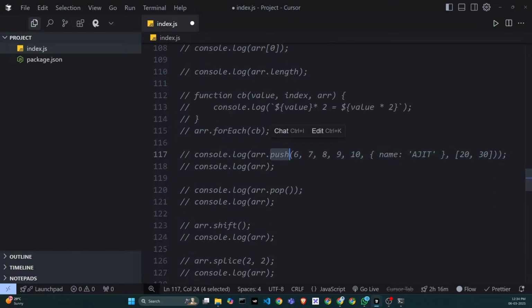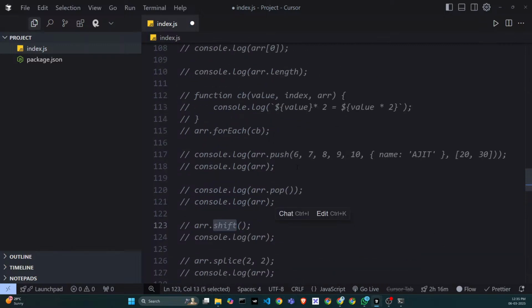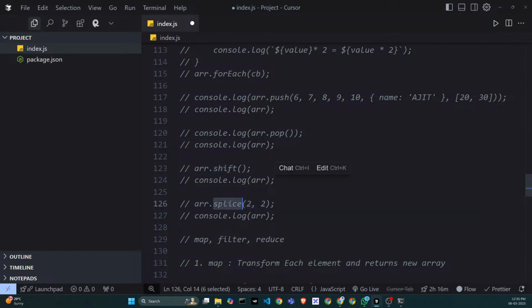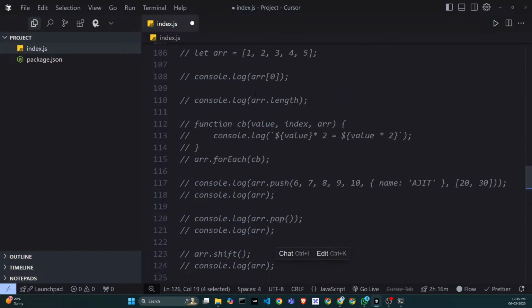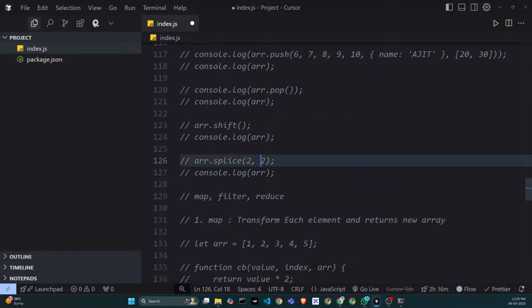Then we have seen push, pop, and shift. Push is for pushing an element to the end of the array. Pop is removing the last element. Shift is removing the first element. We also saw how shifting occurs, and we also saw splice. Splice will splice the array from the given index with the given count.